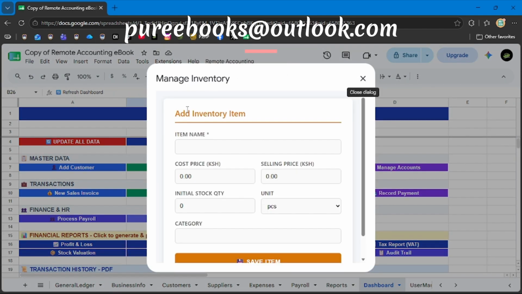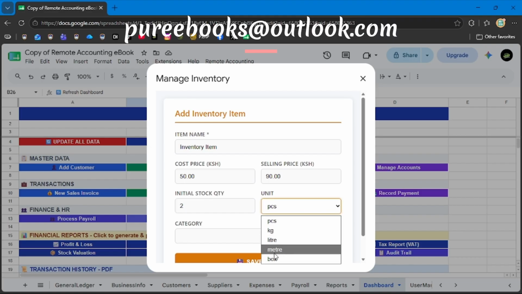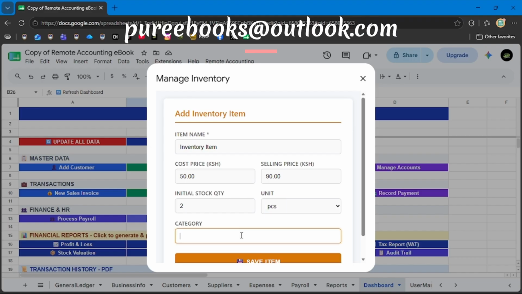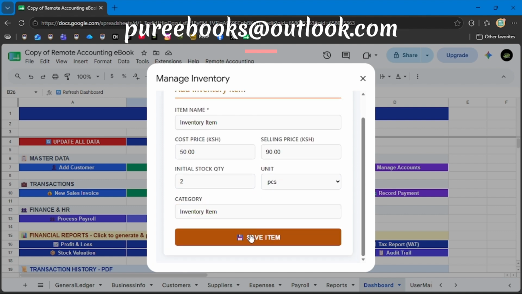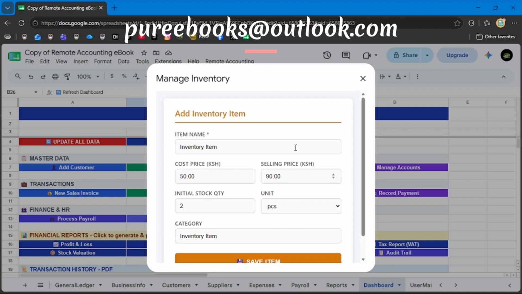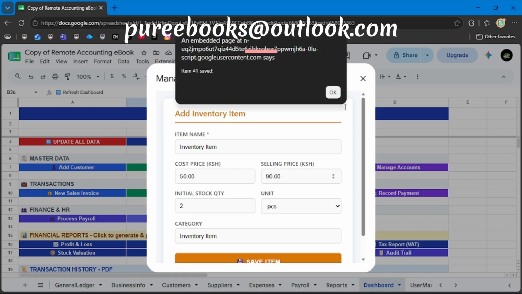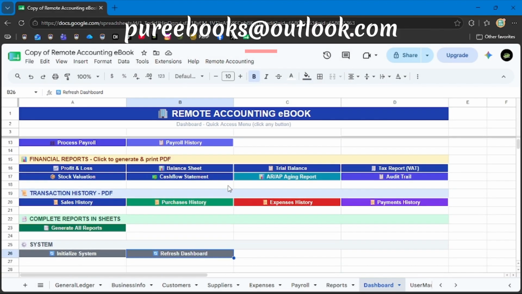So let's add an inventory item. Let's just select this one here and copy paste it there, and we let it cost 50 Kenya shillings, and let's sell it at 90. And current stock, we can put it at 0, or we just put 2 pieces. Units like kgs, liters, meters, boxes. You can just select any category. The item name is the one that is required, and the cost and selling price of the stock.